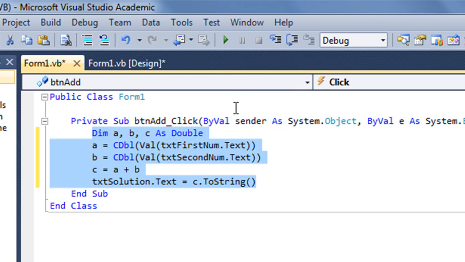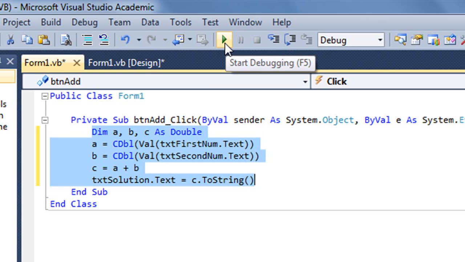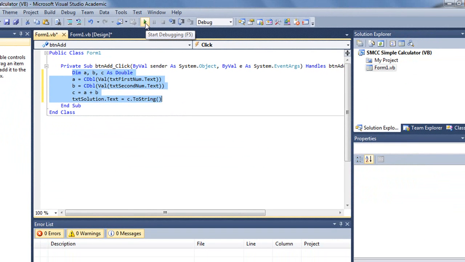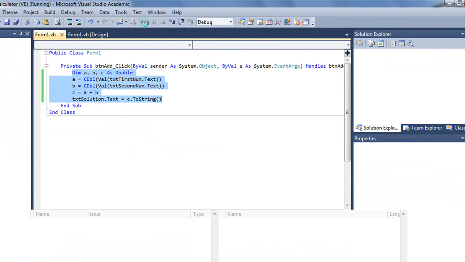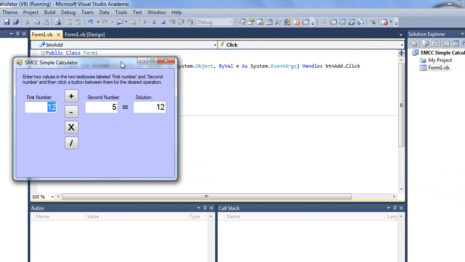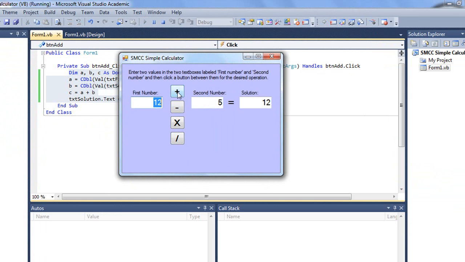Let's test it. Up here on the button bar, as we saw earlier, there's this little button in the center called Start Debugging. That's going to check my code, and if everything's okay, it's going to compile it and create an executable file that's going to bring up. So I will do that. So it's now compiling, and there's my executable. So if I click the plus sign, it puts 17 here in the solution.